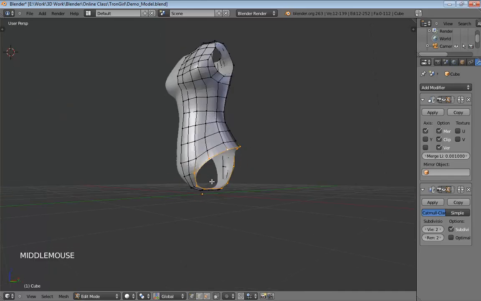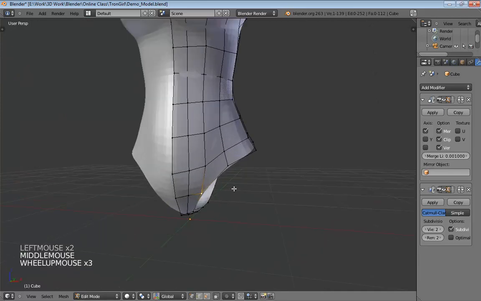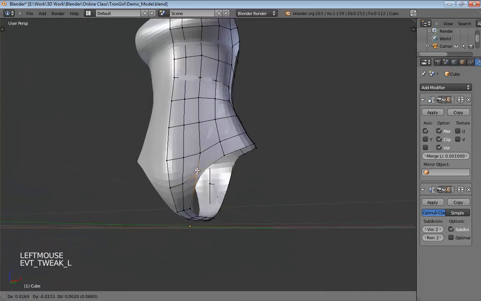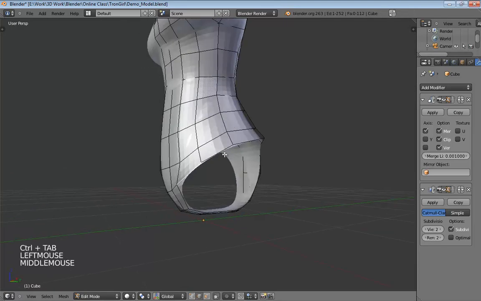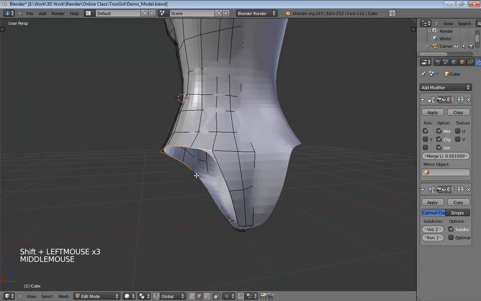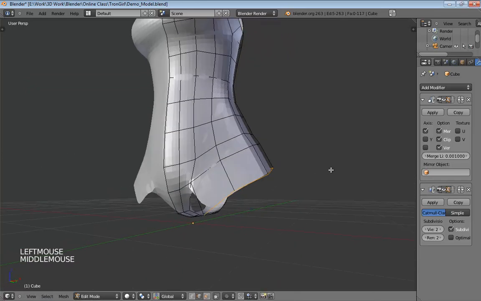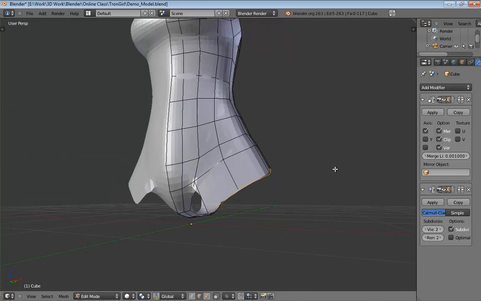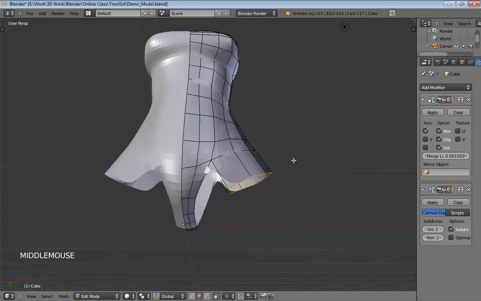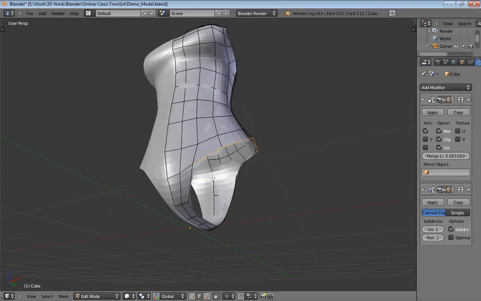Another way is to grab just, you'll notice we have this kind of change in topology right about here, would be to grab these edges and start to pull them out as an extrusion like a skirt and weld them back in. And in my opinion, I don't know of a significant benefit to one over the other. It's really just a matter of preference and what you get used to.